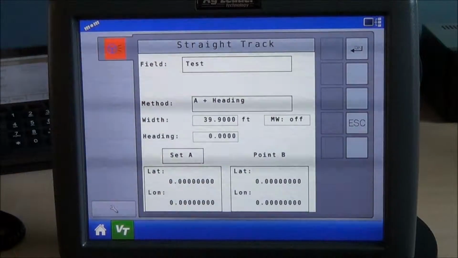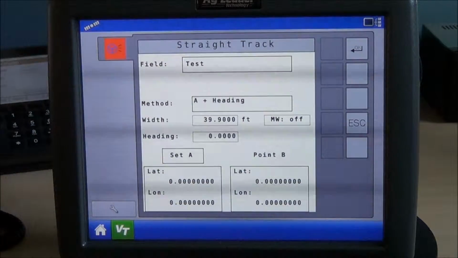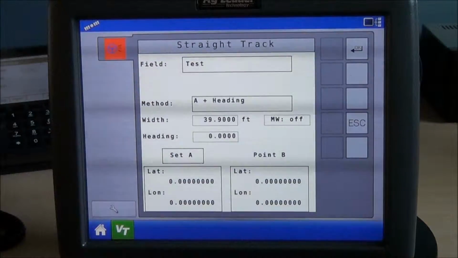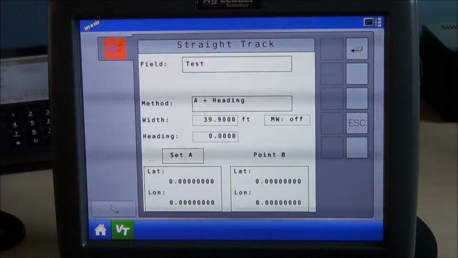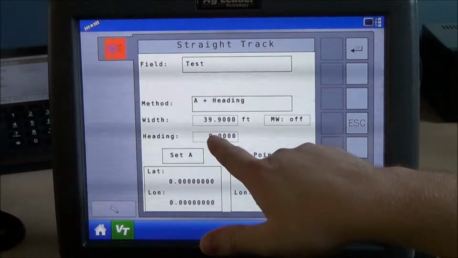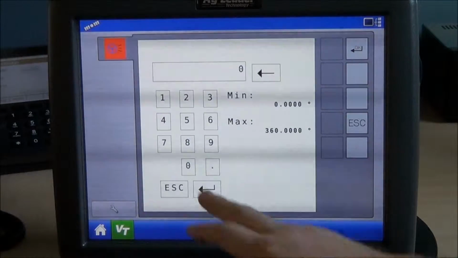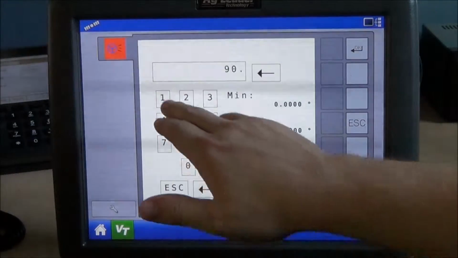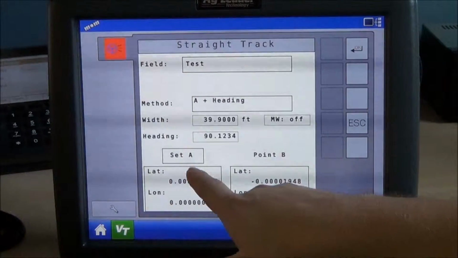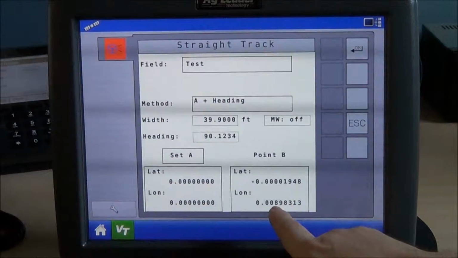You'll notice there's another icon here that says MW off. This is a function called multi-width, in case you have a solution which requires various widths across the field. Below that you have heading. Here's where you can enter in the heading of a system. So for example, I can put in 90.1234 degrees. And from your A point, it automatically creates the B point.